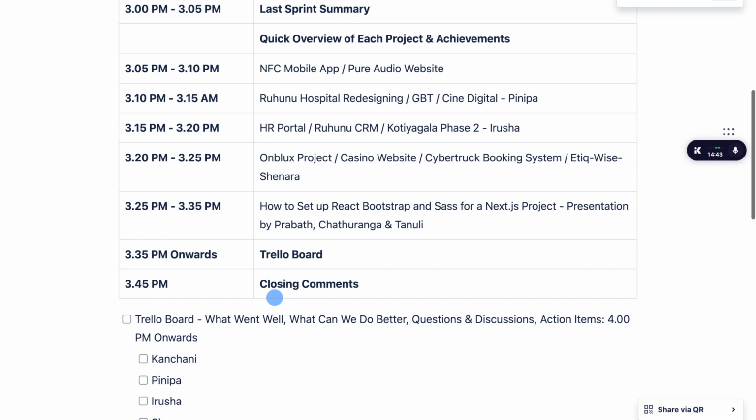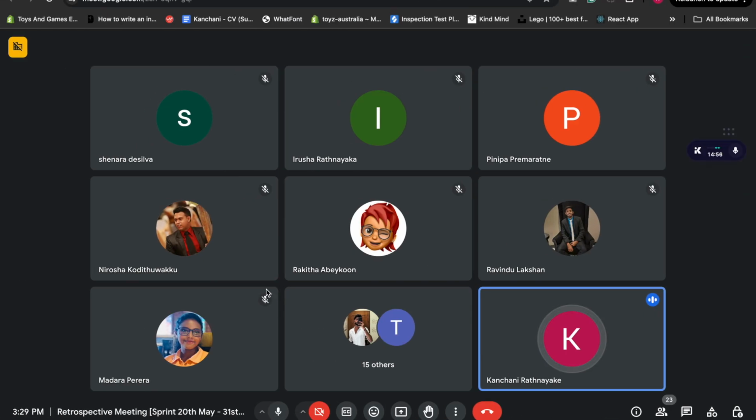The next slot of our agenda is allocated for the key learnings of this sprint. Prabhat, Chaturanga and Tanuli will present how to set up React Bootstrap and SaaS for a Next.js project. Prabhat, could you please start your presentation?